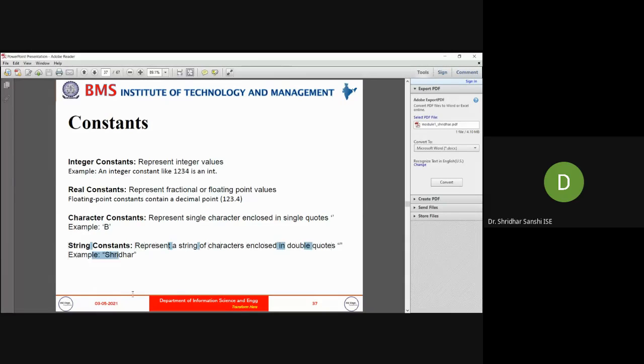Similarly, we can define a string of characters as a string constant. Here is an example. The way to define a string constant is double quotes. Okay, we should use double quotes for the string constant. So this is how you need to define constants. And what is the main criterion of a constant? The main criterion is that these values will not be changed during the execution. If you try to change this constant value, then the compiler will give you an error. Okay.